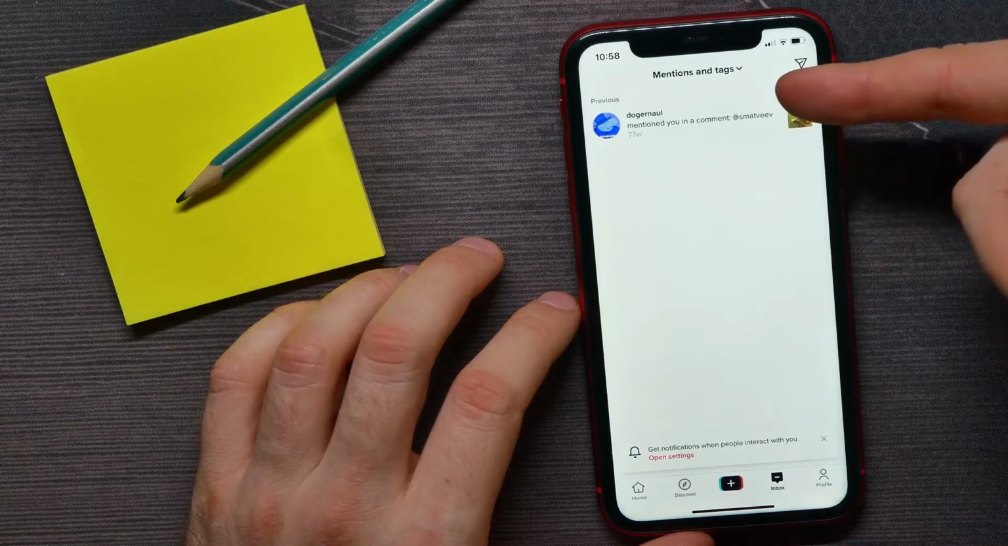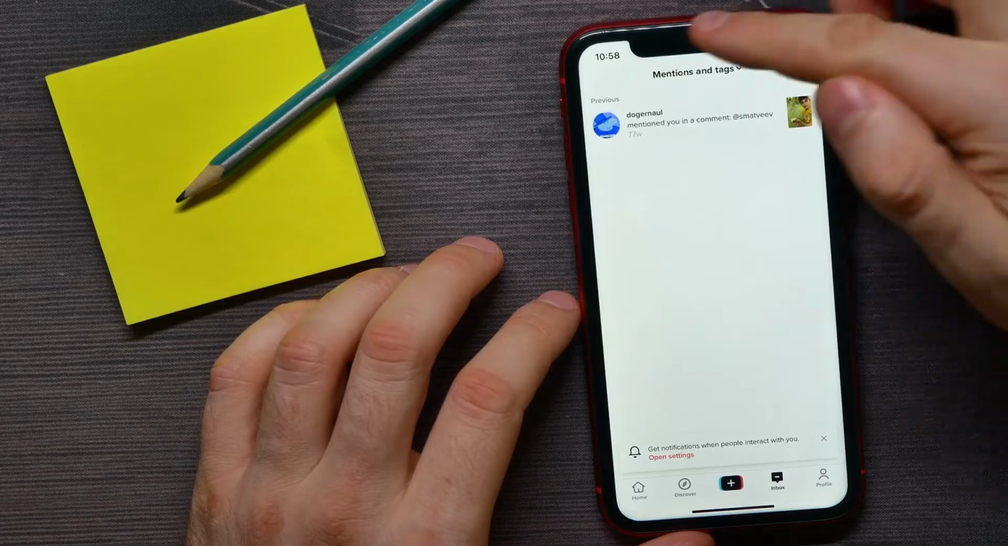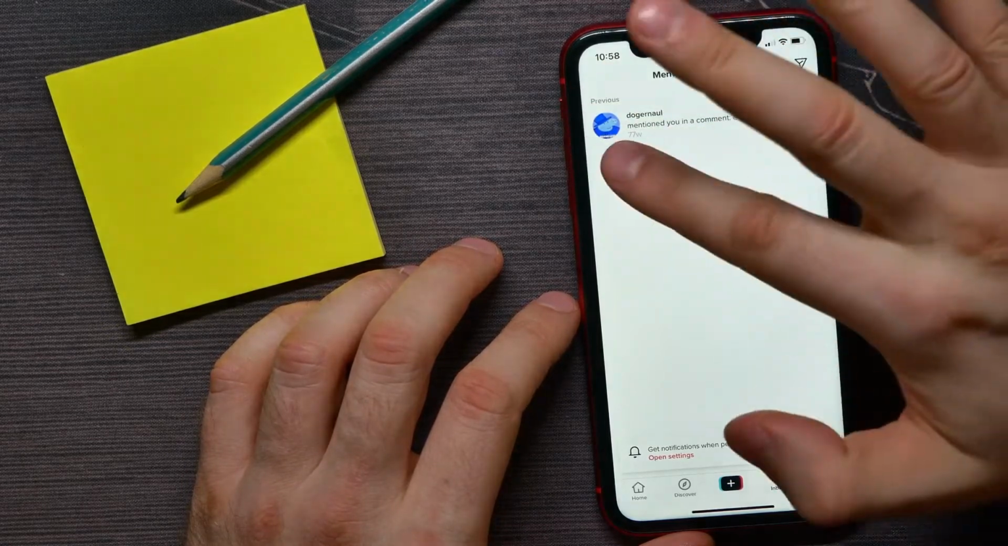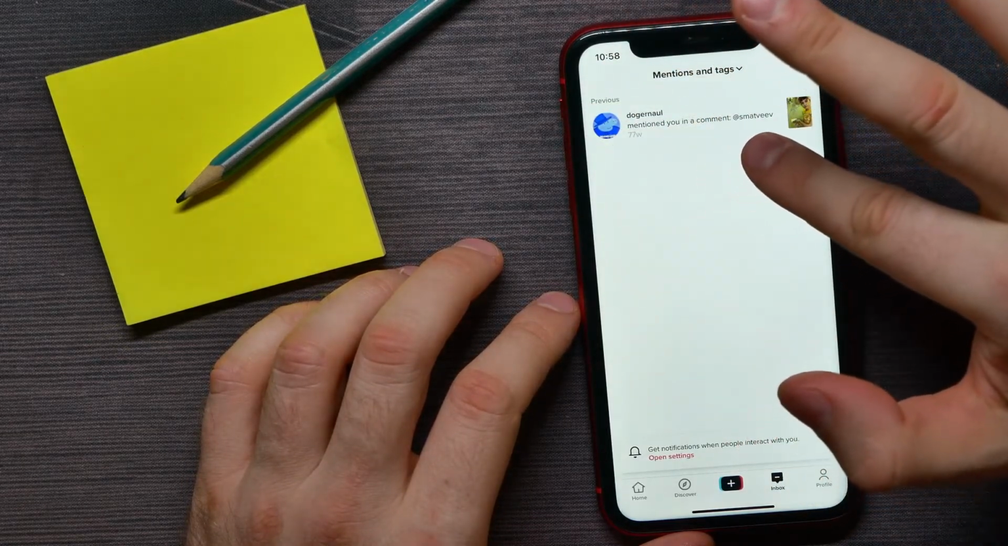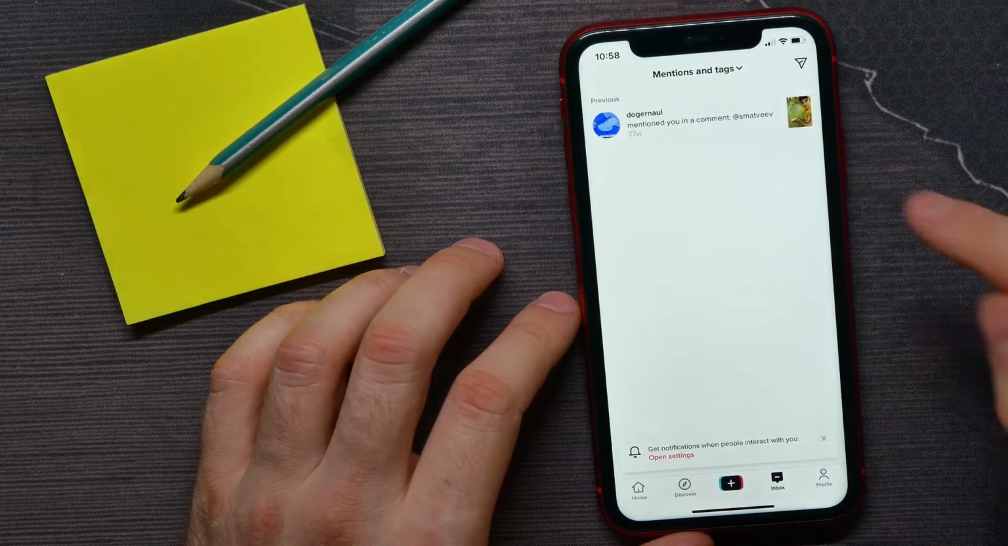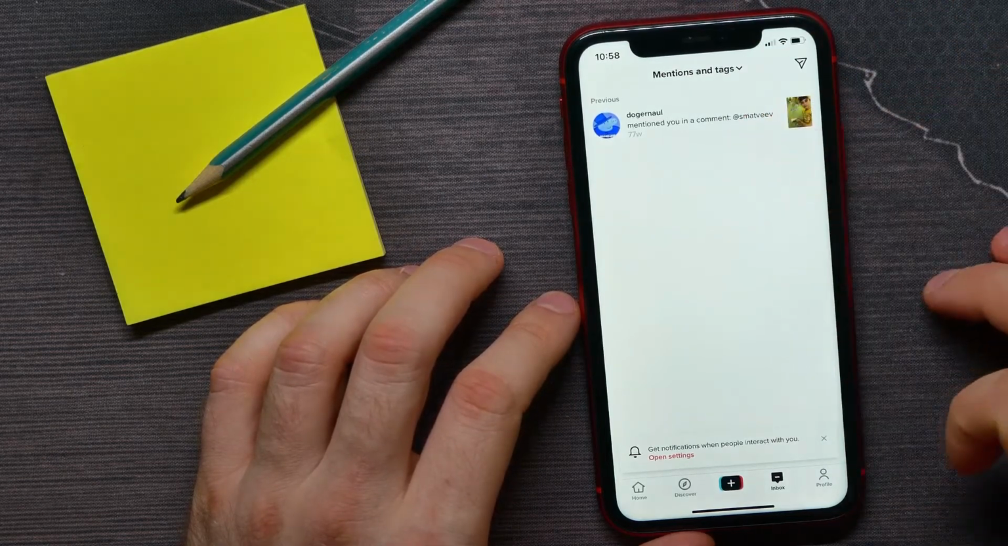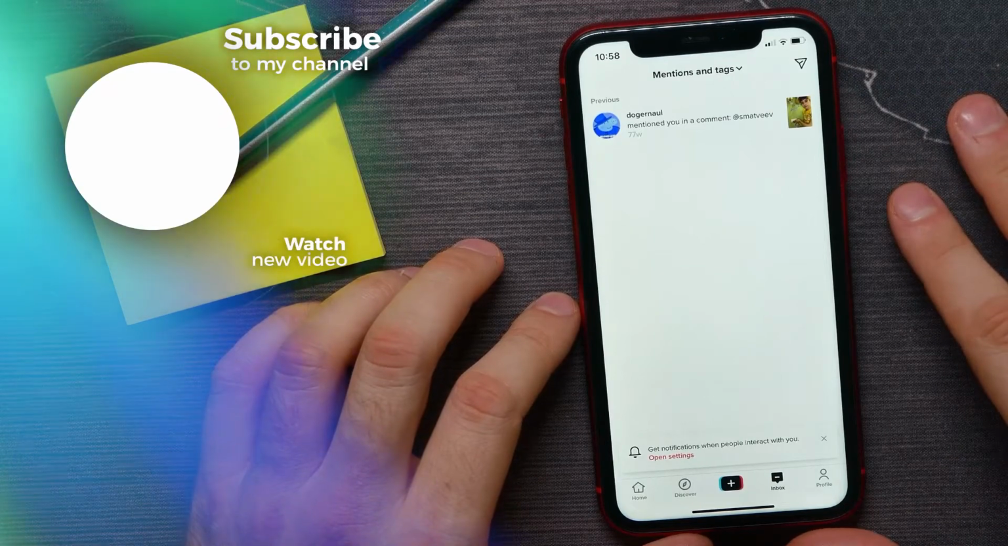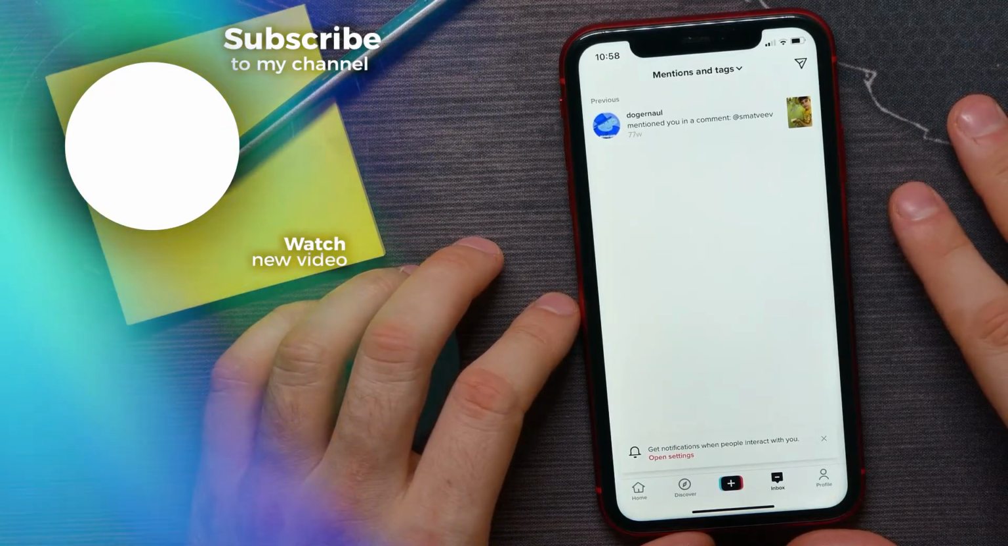That's actually just one mention. And I can see it here because that user used my username. It used @ and my username, and that's actually the mention. And now you know how you can simply find them.